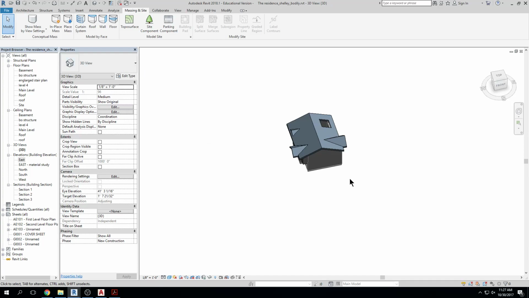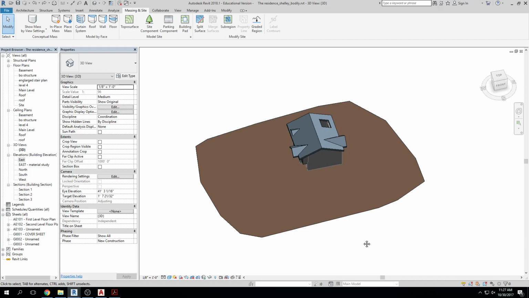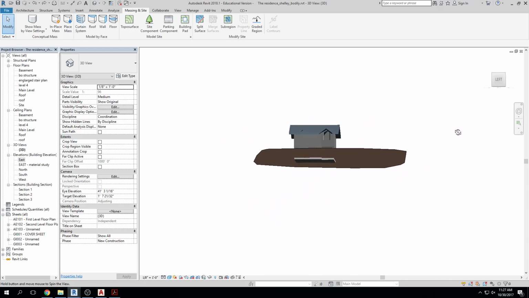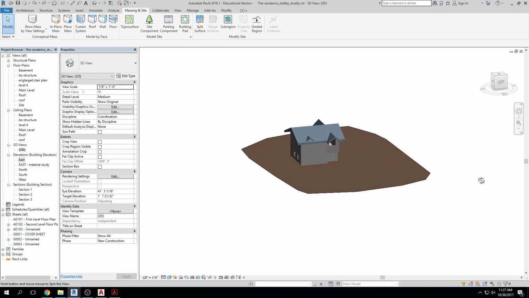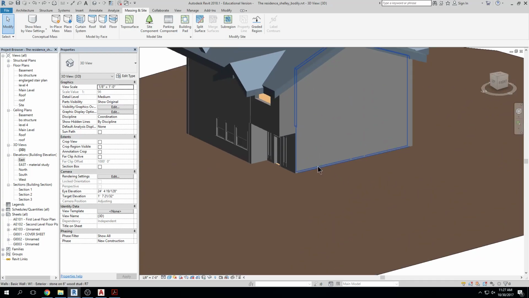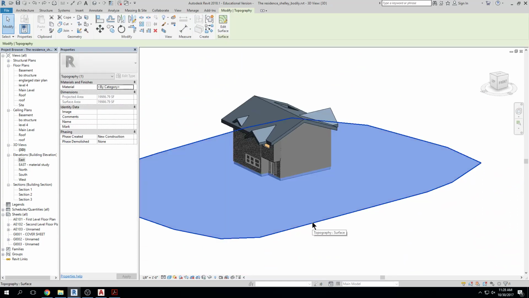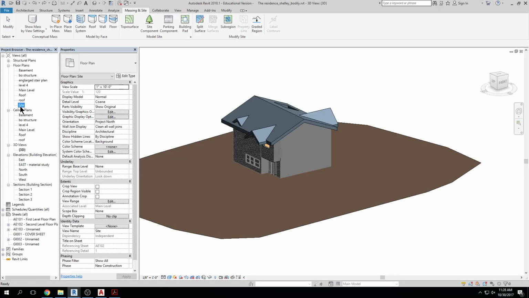Now the reason, let me undo that real quick. The reason that the house is very nicely perched on top of that, correct? And essentially, that surface was created at the site level, right? We were on the site plan when we generated it. And that site level is going to be at the same height as the main level, although my view range is set so I can see the roof plan, right? That's what was happening in that view, okay?